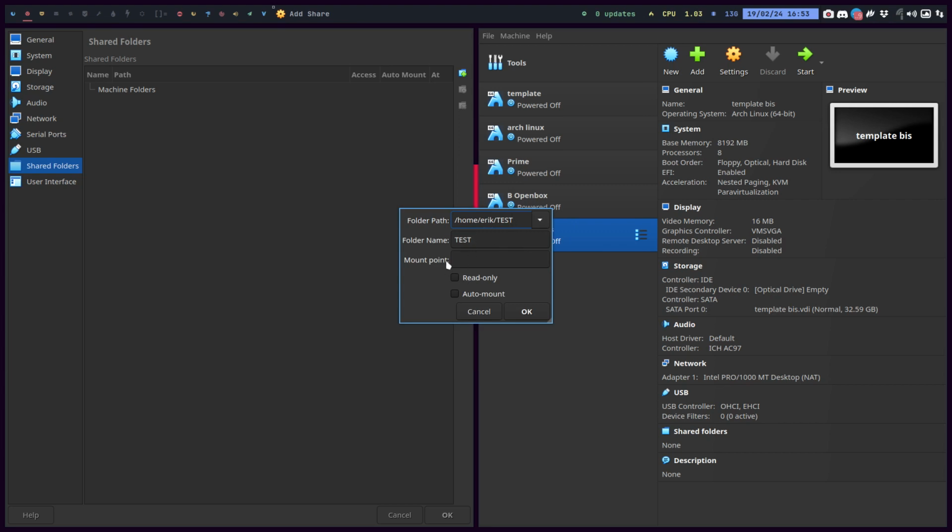Folder is test, mount point, never filled it in, read only, better not, auto mount. The idea is that this folder is your switch room, your way of getting things in and out of the virtual machine. So that's an interesting thing, right?